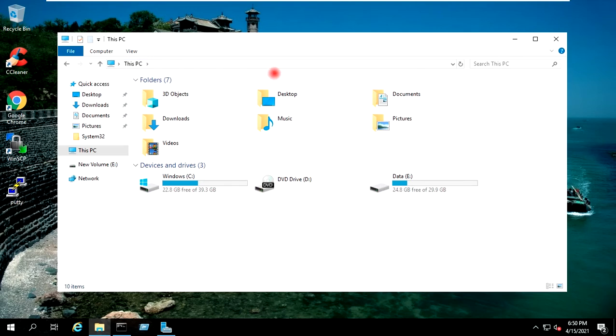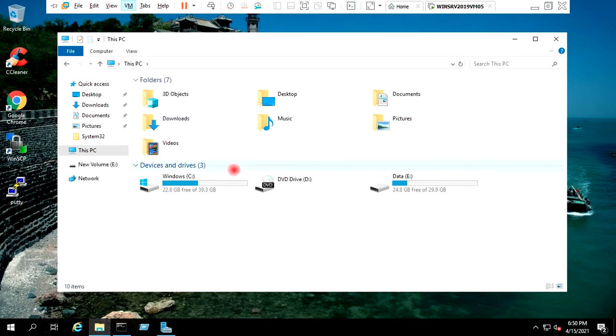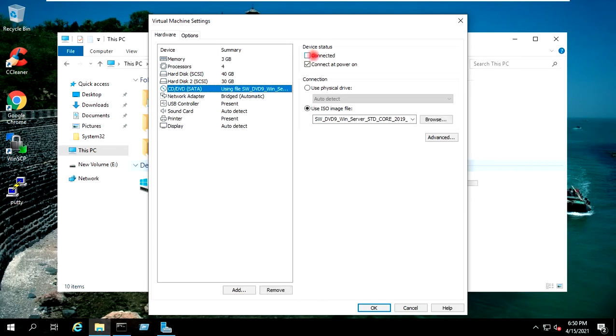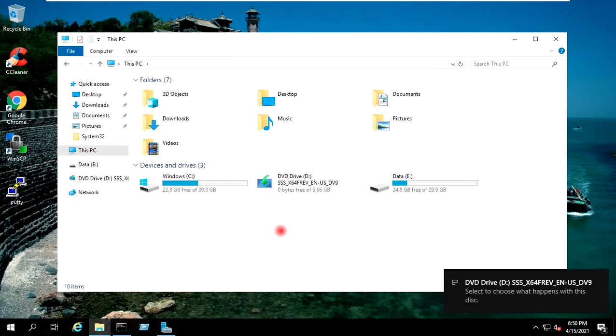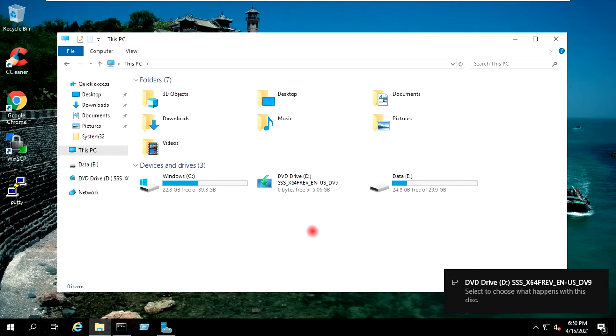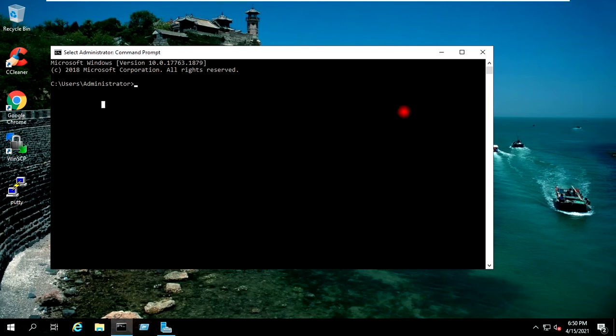Now we have to connect the bootable media to the system, the bootable Windows Server 2019 ISO or the bootable pen drive of Windows Server. I will go to virtual machine settings and I will go to CD DVD drive and I will connect the Windows Server 2019 ISO. You can see here the ISO is connected to the system. I will close all.